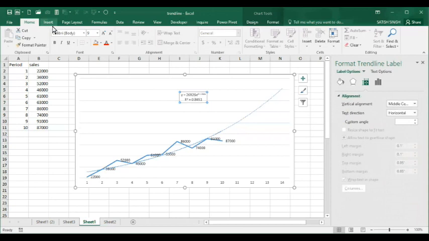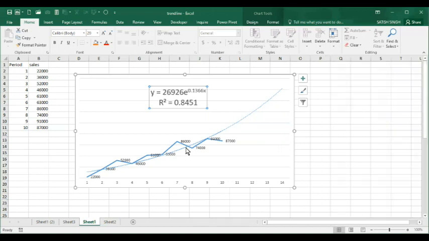The R square in this case is, you can see, 84.51%, meaning 84% of the items can be predicted. So I can say this model is not accurate. The exponential model does not fit the data well. So what next can we do?